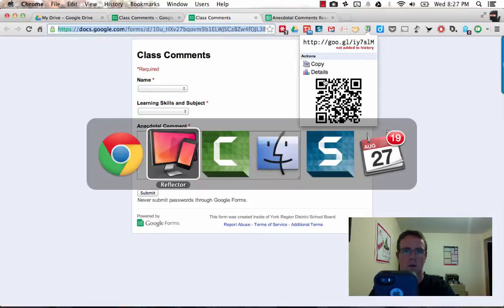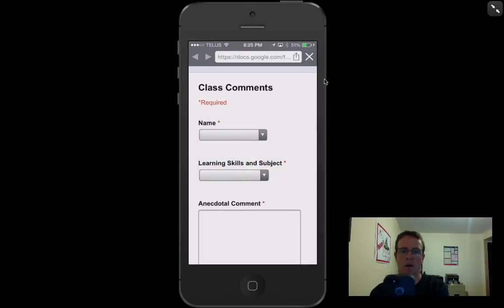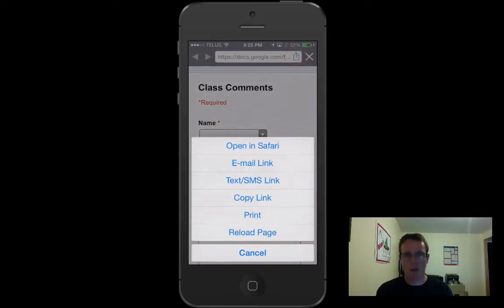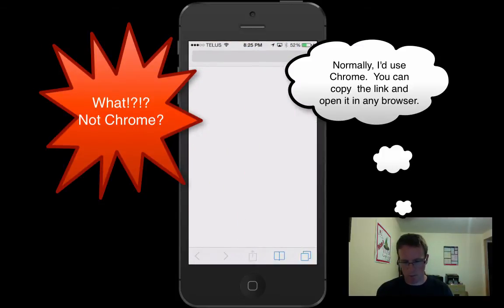and I've got my QR code. It sent it to my iPhone. Now, working from my QR reader isn't a great place to work, so what I'm going to do is open this, and I'm going to open that link in Safari.